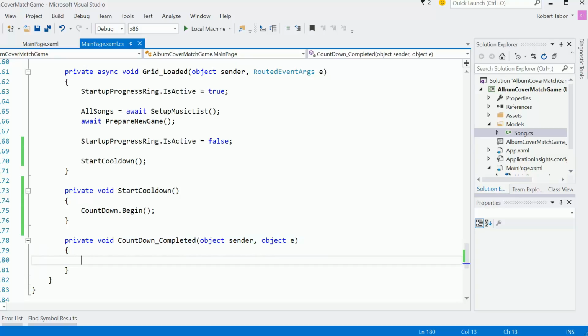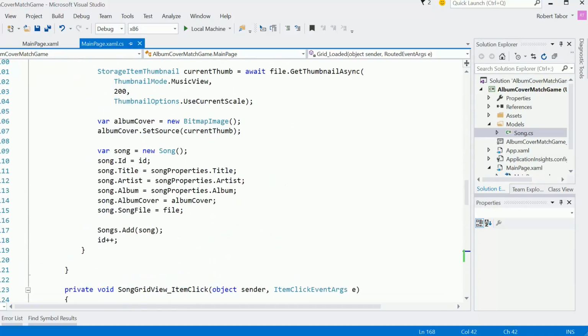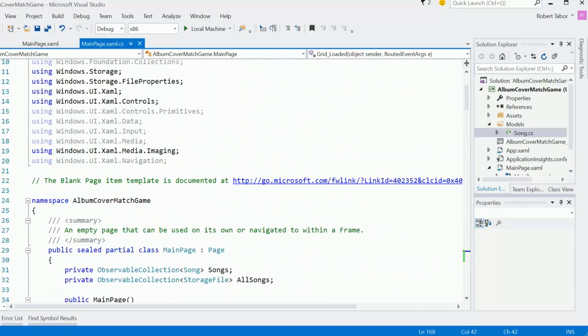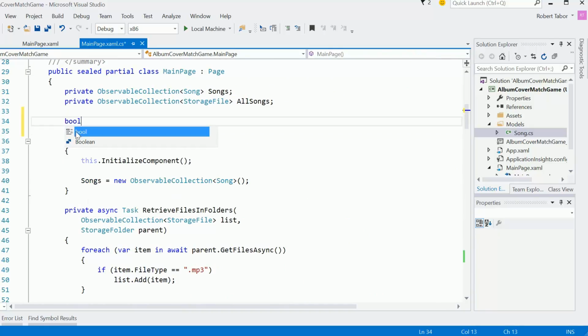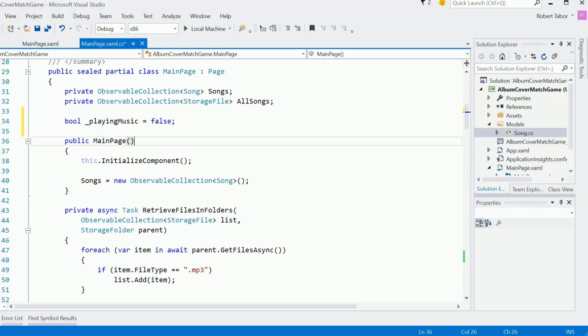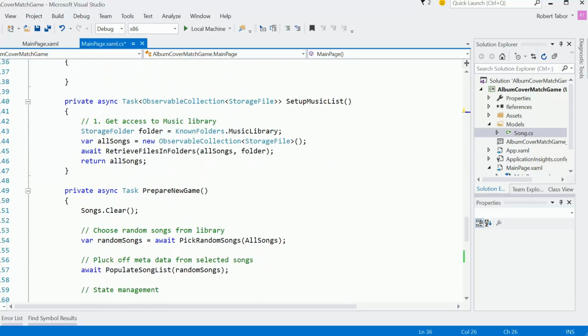And like I said, there's two scenarios. There's one where music is actually playing, and then there's another scenario where there's no music playing. So I'm going to actually keep track of the current state of the app by creating a playing music Boolean, and I'm going to initialize its value to false. And this will allow us to determine the current state of the app once we hit the countdown.